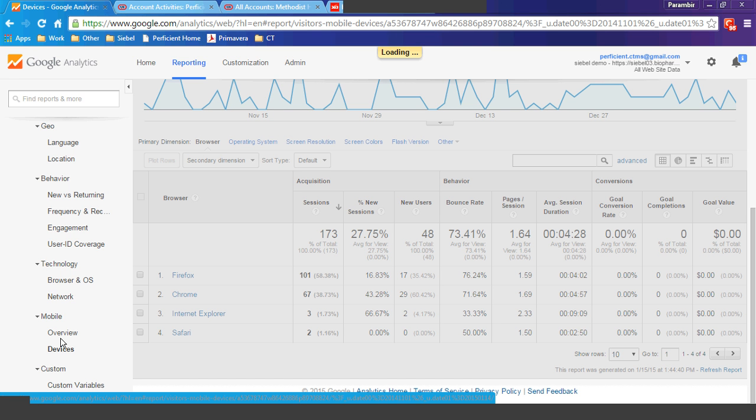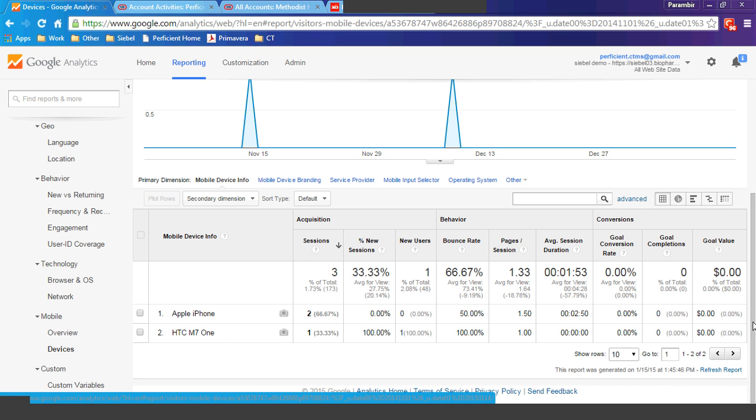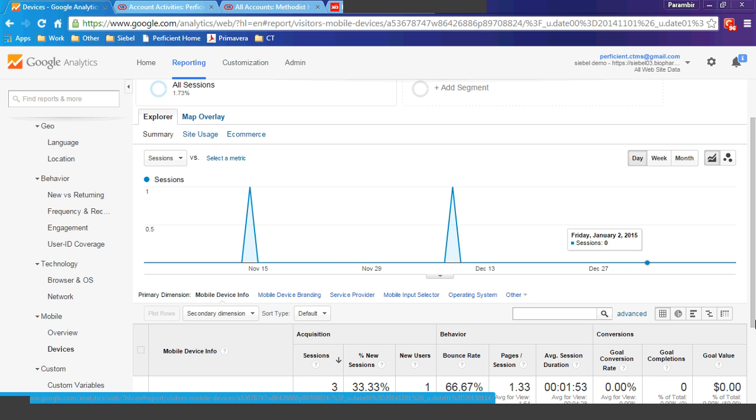You can also look at devices that they're using. Since the new version is also device agnostic, if they're using any sort of mobile devices, you can see if they're using an Apple iPhone or Android phone to access the system, you can actually look at those sessions as well.